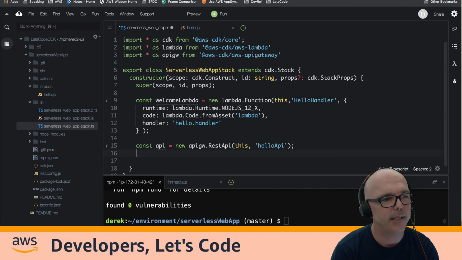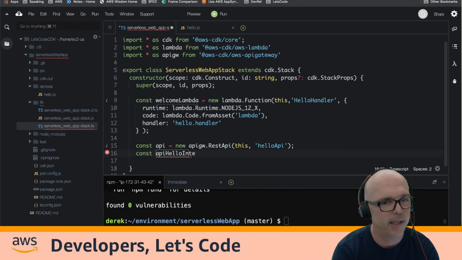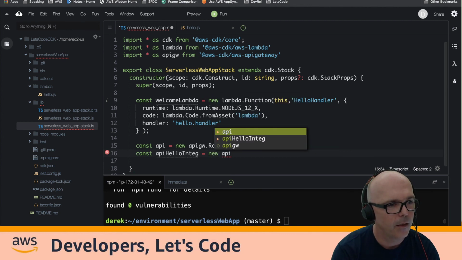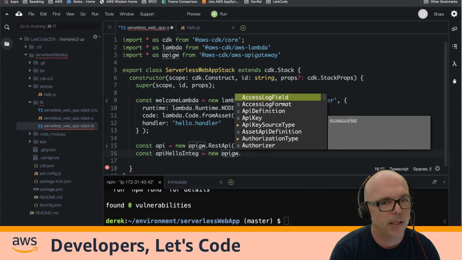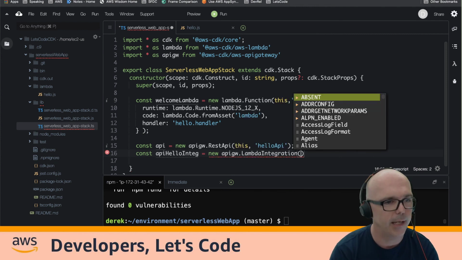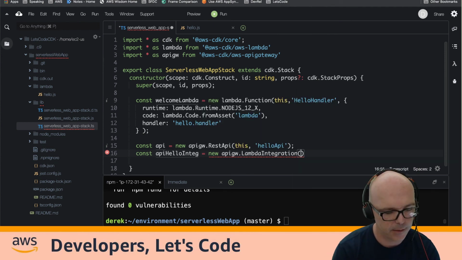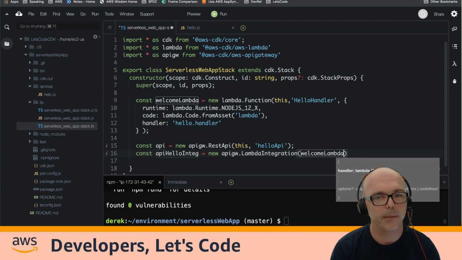I'll then add an integration point. The integration point is how I'm going to wire up this API with the Lambda. So I'll call it apiHelloIntegration, and it's going to be, again, I'll move it up, apigateway.LambdaIntegration. And the name of the Lambda is, yep, welcomeLambda, which I've defined above.